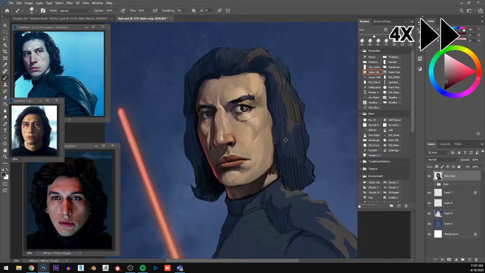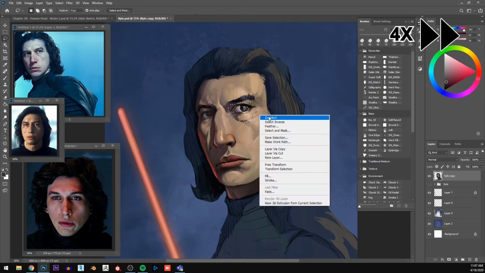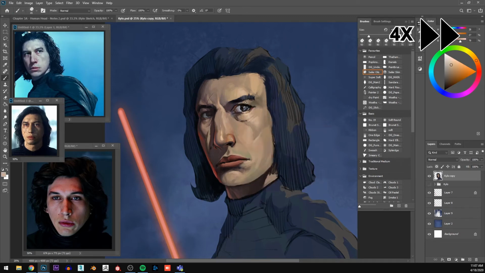Okay, at this point I realized that there are some things about the drawing I would like to edit. And even though I mentioned earlier that you should, as much as possible, try to fix everything before you move into the details, sometimes it is inevitable that during the painting process you will find some things that you would like to change.